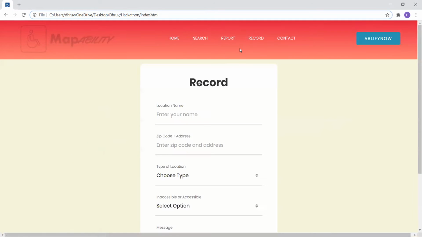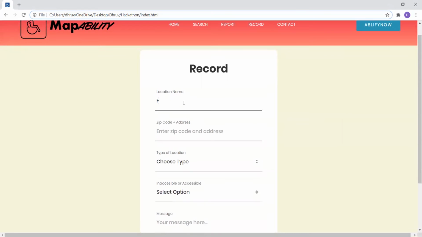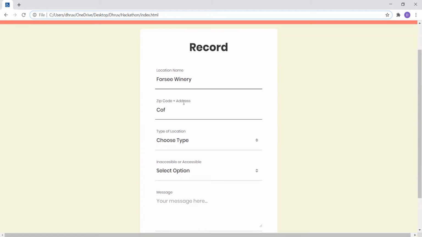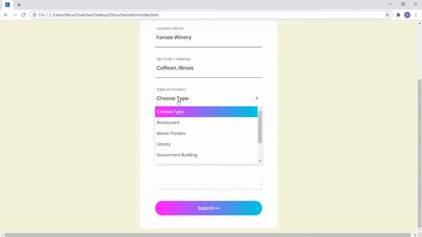Let's start off with the report feature. Here, individuals can record the accessibility or inaccessibility of certain locations. And so let's just do a trial run. Let's say that the location name is 4C Winery. It's located in Coffeen, Illinois. Let's say that it is a restaurant.